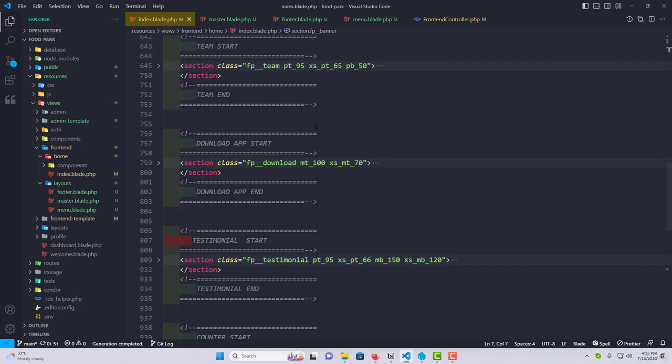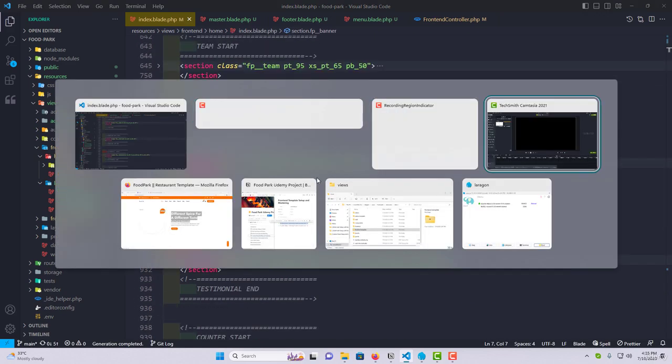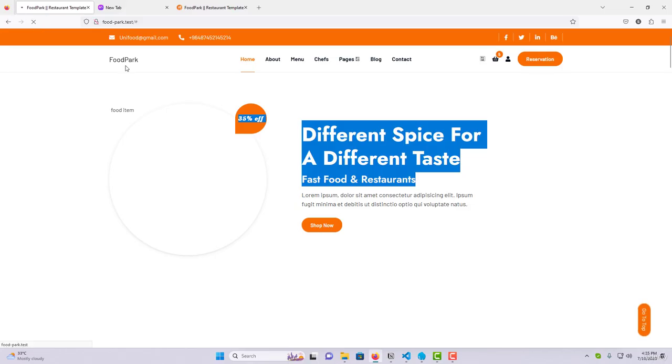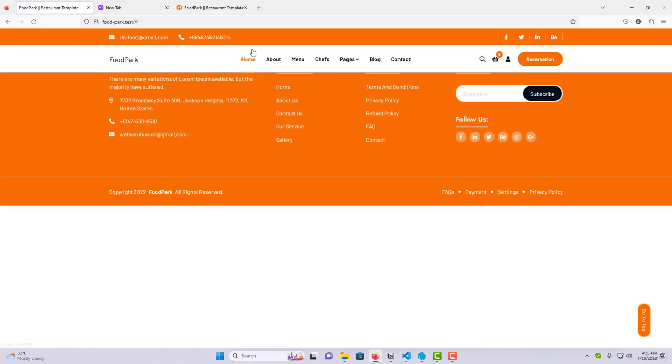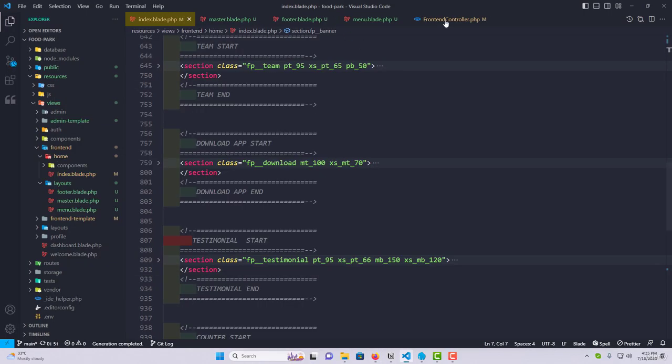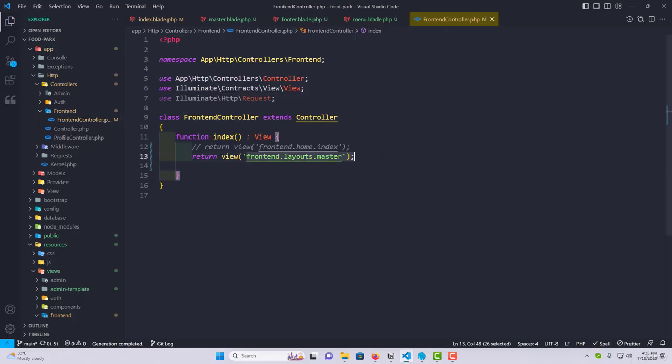So okay, now if I go to front end, let me refresh this page. Okay, look at here, we're only getting our top bar, nav bar, and the footer. We're not getting the sections, right? Because if I go to controller side, look at here, in the controller we are returning the master. So as we moved all of our sections in the index blade, we don't have to return the master anymore.